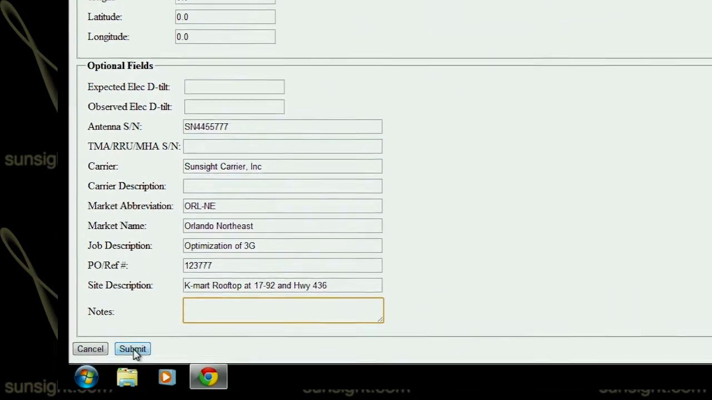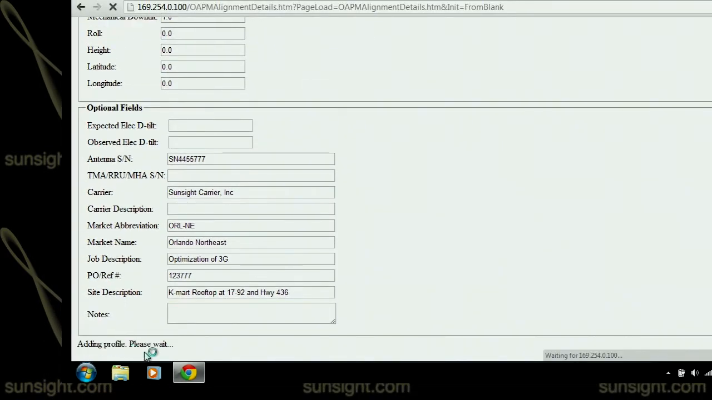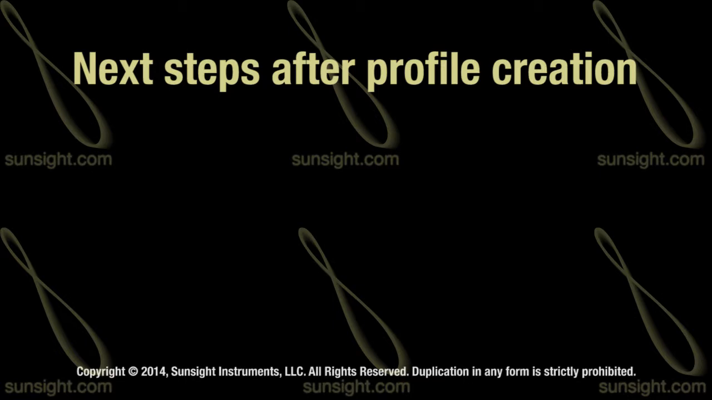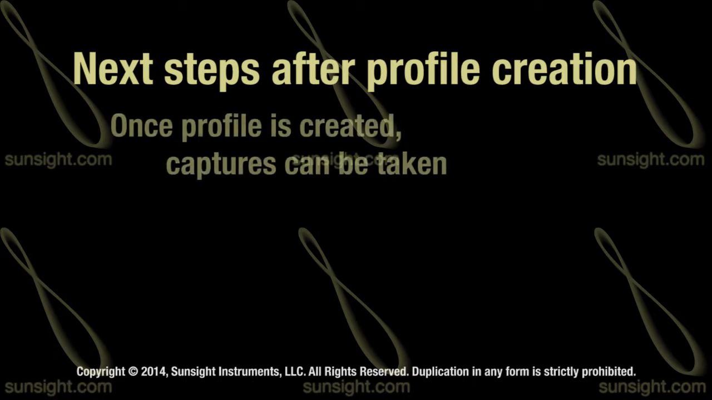After entering as many details as you can, go ahead and press the Submit button to save this profile record. Once the profile record has been saved, the alignment details will be displayed, showing all of the data that was just entered for this antenna position. At this point, you are ready to climb the tower and take the measurements on this specific antenna.